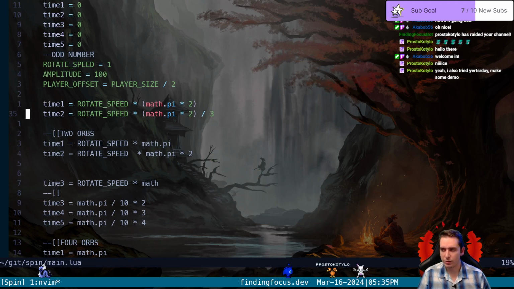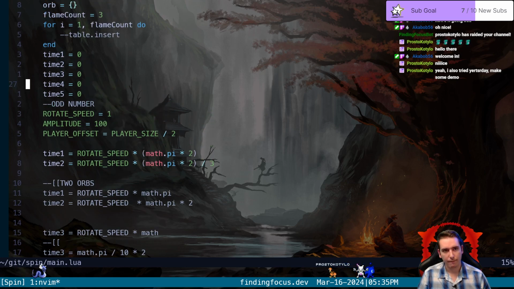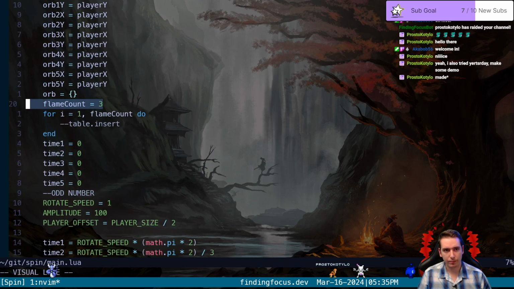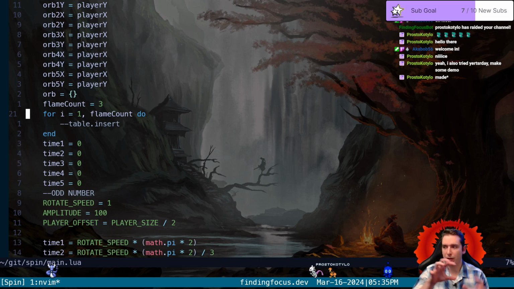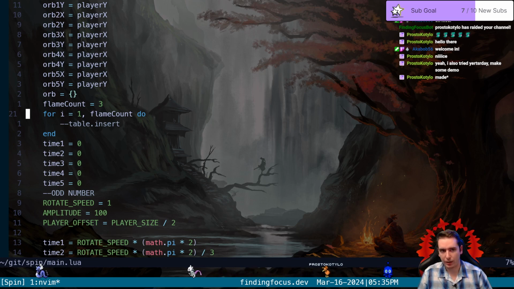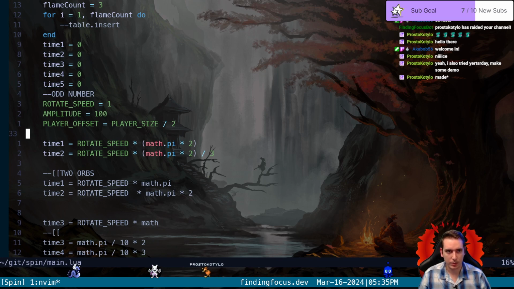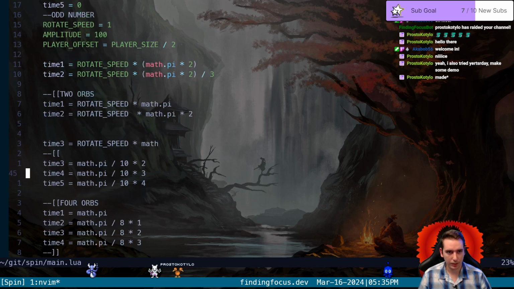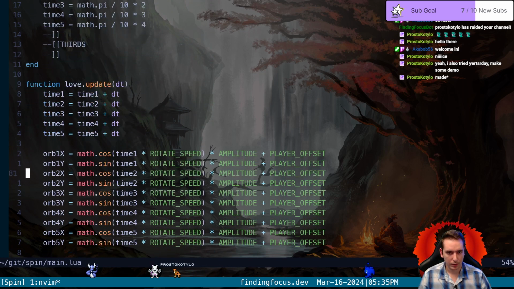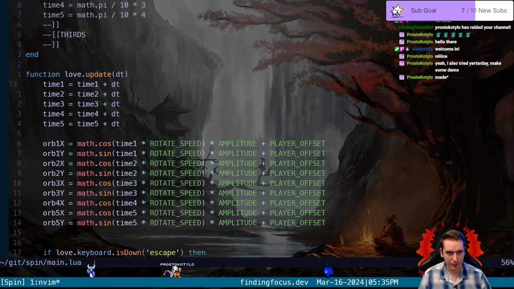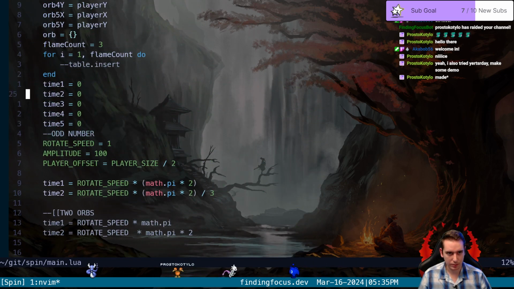We're trying to figure out how to say, if flame count is 3, then we're going to space them in a triangle while still rotating around us. And if it's 4, it's going to be in a square around us. We're trying to figure that out right now. I thought we made some headway, but then this is starting to mess up now.